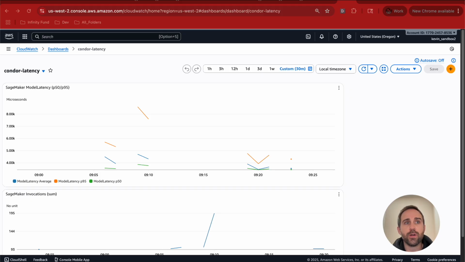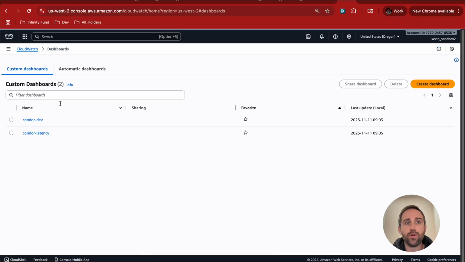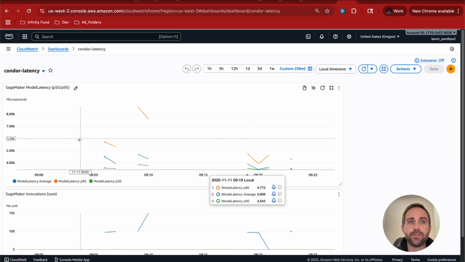Inside of the dashboard, I went to CloudWatch and then dashboards, and you can see that I have this Condor dev, which I was playing around with just manually for fun, just to see what other metrics I had access to. And then I created this Condor latency. This is the Terraform-based dashboard. And so when I click on this, you can see that there's a bunch of hops and spikes. Why? Because I'm manually invoking this endpoint, right?